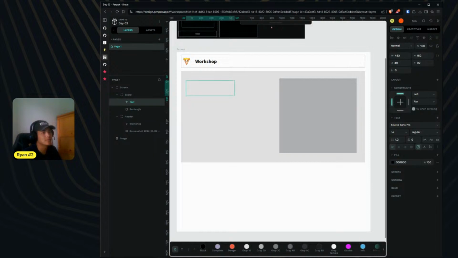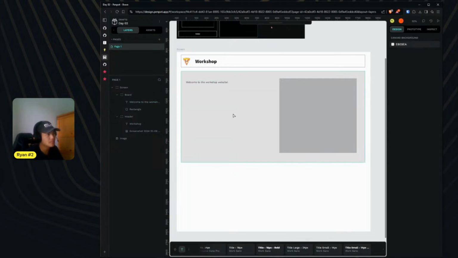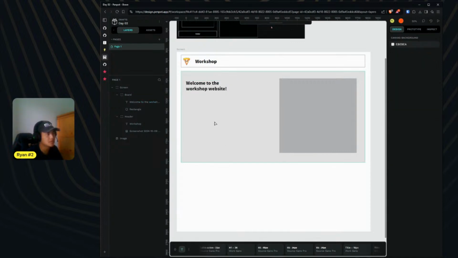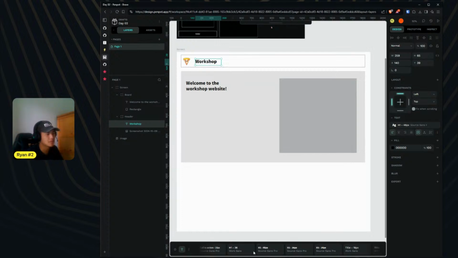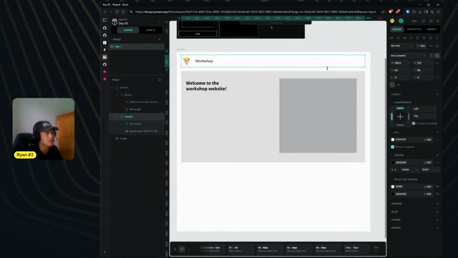So this text over here is probably going to be, let's make sure that we actually use an appropriate thing here. We've got a title large. It's just going to be welcome to the workshop website. Cool. That's actually smaller than the H1, so I might actually just change that to the H1. There we go. And then I'll make this one smaller. The smaller H1. Okay. I don't think we're gonna have anything on the right hand side, so we're just gonna left align everything.